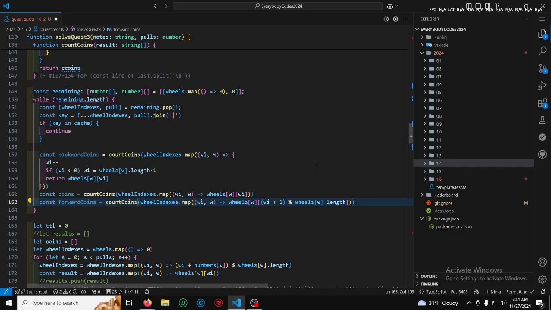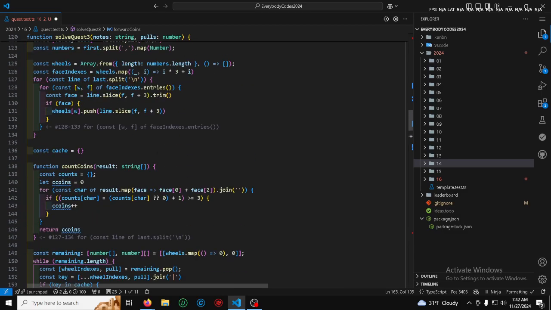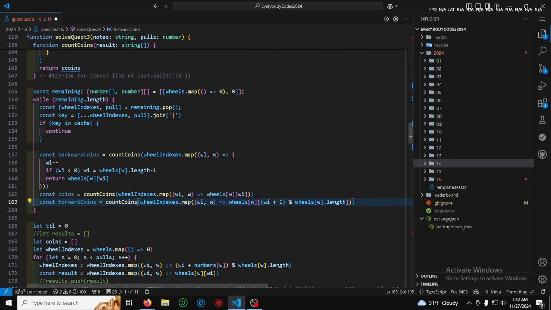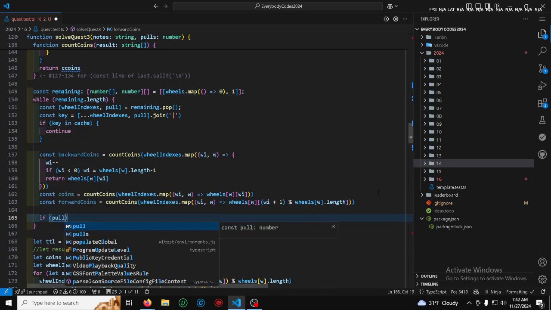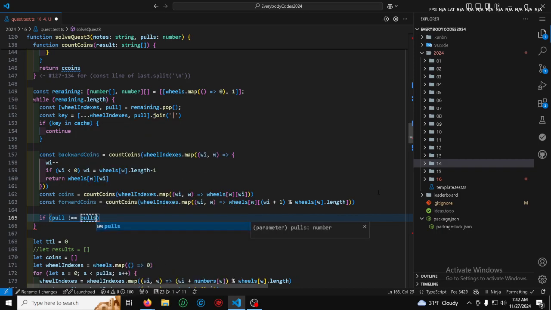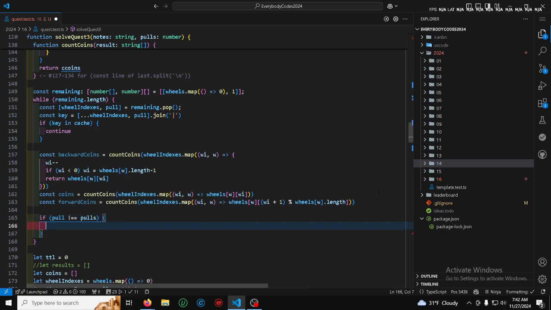Now I'm trying to think. Basically, this is the part where we add more, because if we're not at the number of pulls, which is up there, okay, so it's not at number of pulls -1 because we're starting at 0. Let's fix that. Let's start it right there. Okay, so that'll be if pull not equal pulls, then you're just gonna keep going, right? Like, we keep adding more and more and more, and we add them to this one.